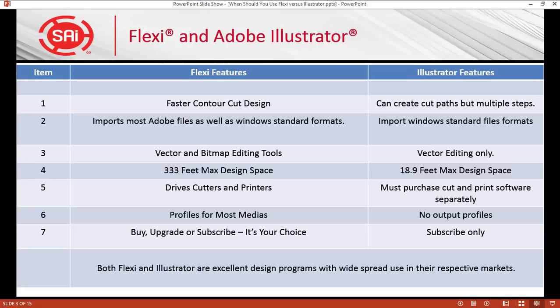Here's an interesting thing. Number 4. The maximum design size or design space in Flexi is 333 feet. Now I think that's 33 stories, that's pretty big. I think you're going to be fine with that. The maximum design space size in Illustrator is 18.9 feet. Now that's good for most projects in a shop, but if you're going to go bigger than that, say 20 feet, you're going to do a 20-foot banner, you're kind of out of luck there. You're going to have to do some tricks to get that to work.